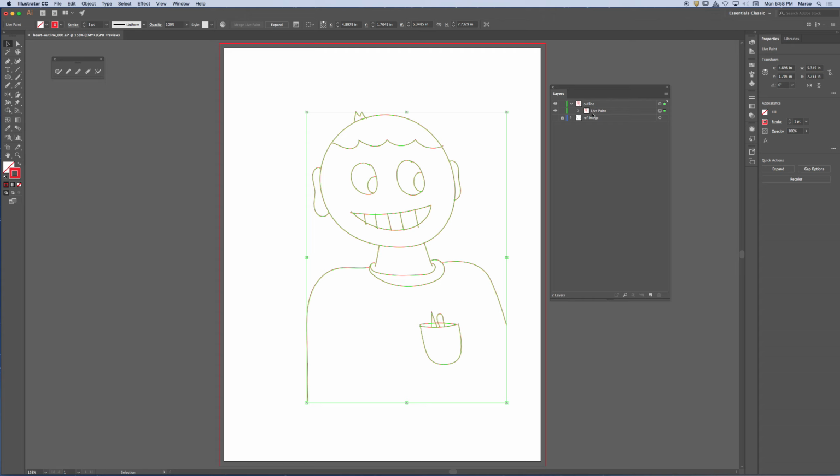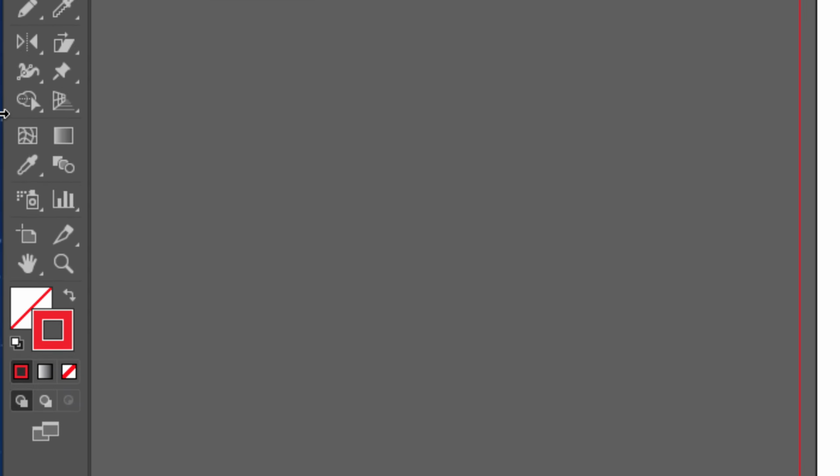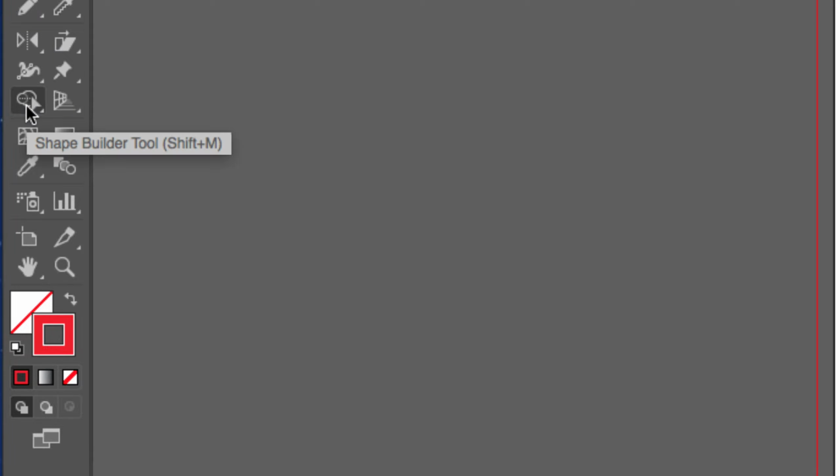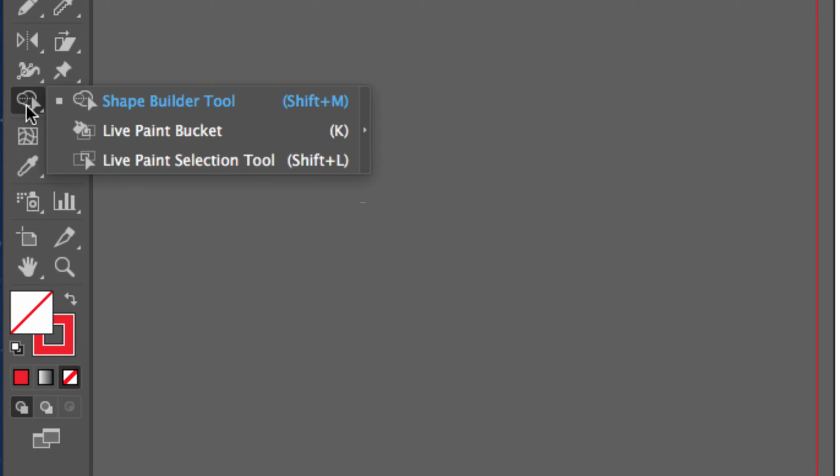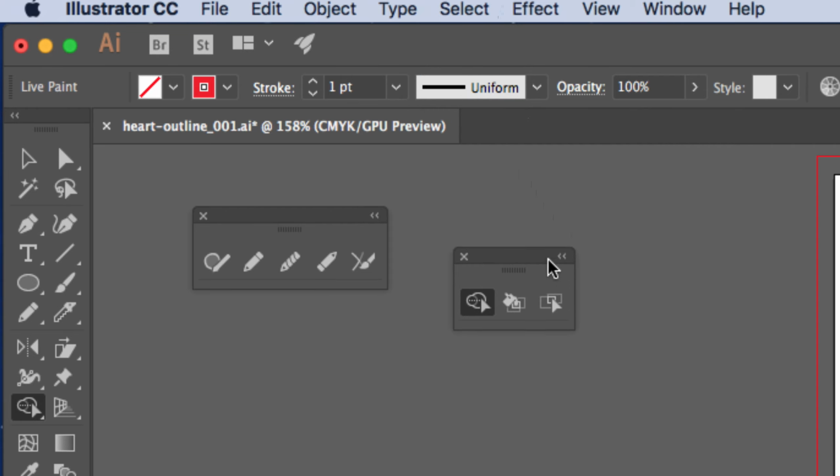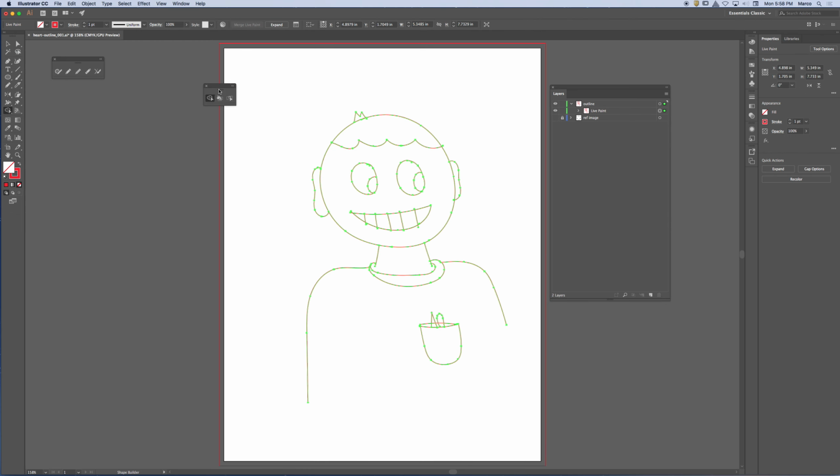Now, this Live Paint feature works with a modification tool. And the modification tool is hidden underneath the Shape Builder. So right here we have the Live Paint Bucket, and then we have Live Paint Selection. I'm going to tear this away. Okay, so I have my Live Paint group, and I'm going to go to Live Paint Selection.